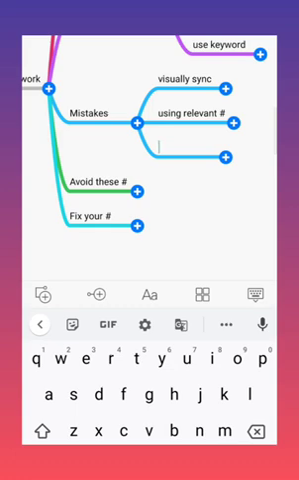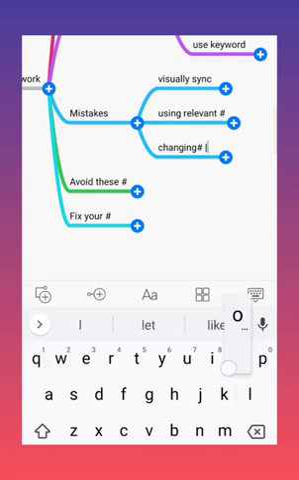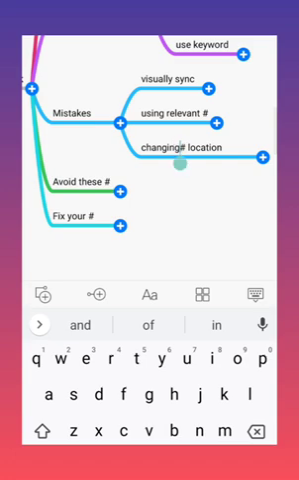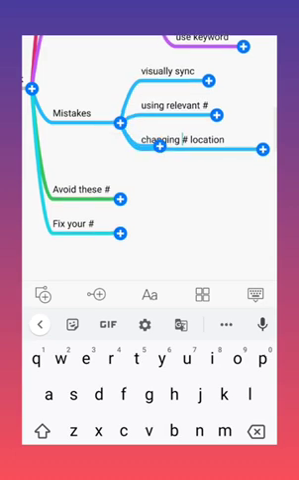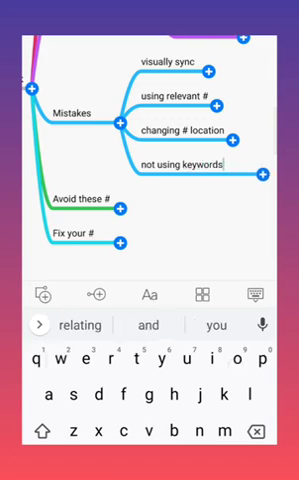Third one is changing hashtag locations. You need to not change the location of the hashtags sometimes. These are the common mistakes people make when changing the hashtags, which should not be done. Fourth one is not using keywords in your content.